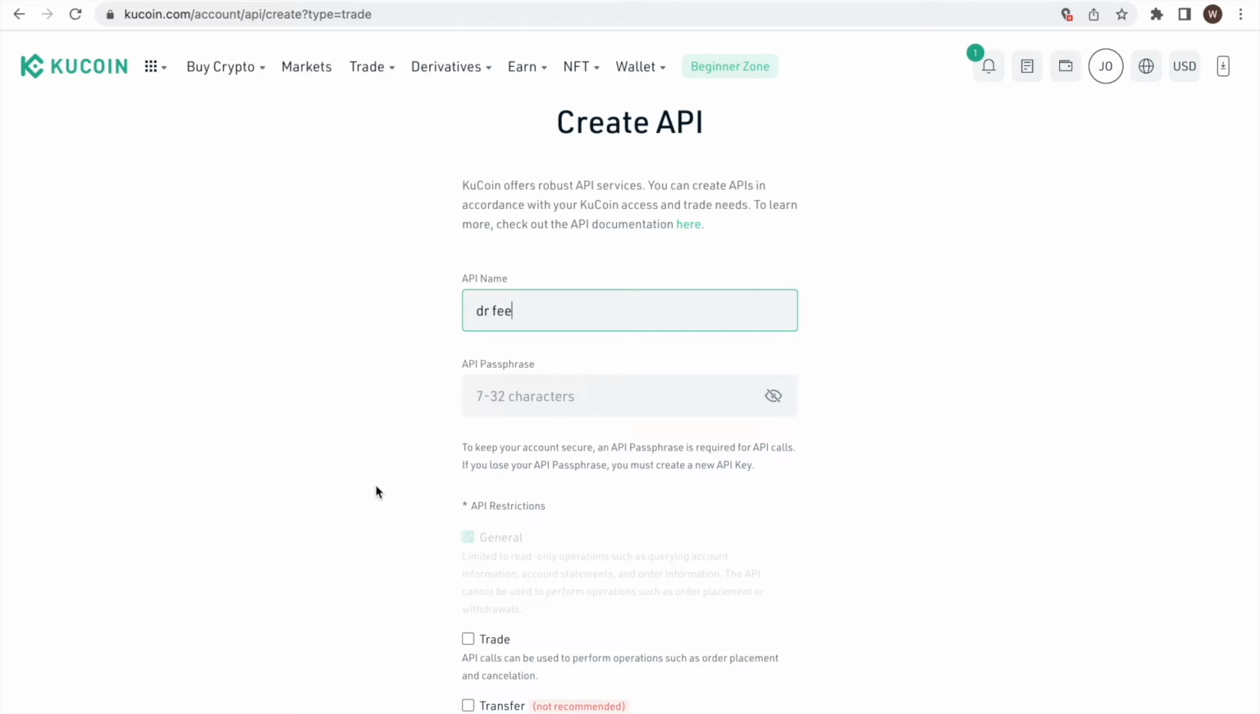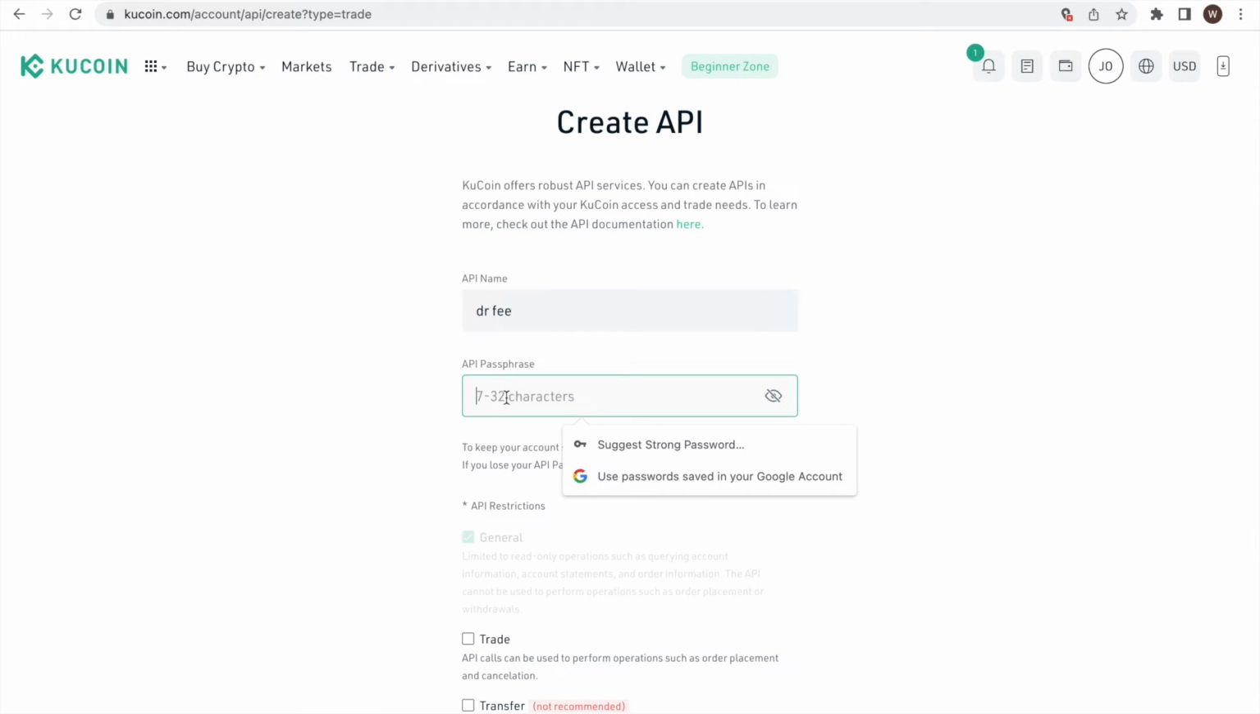After setting the API name, we have to set the API passphrase. You can set it to whatever you want, but you want to copy and save it somewhere when you later on want to connect this API again. Let's make it easy here and set it as analyze my fees.